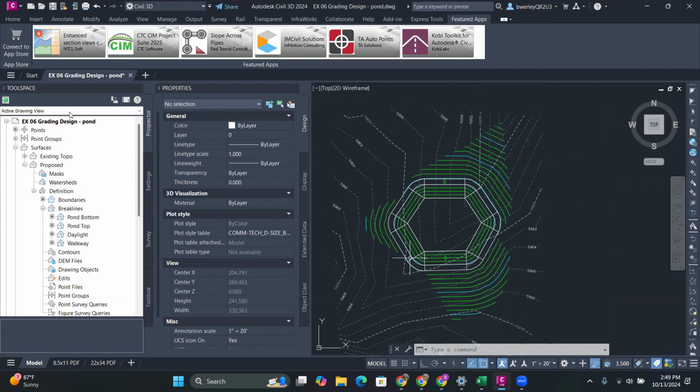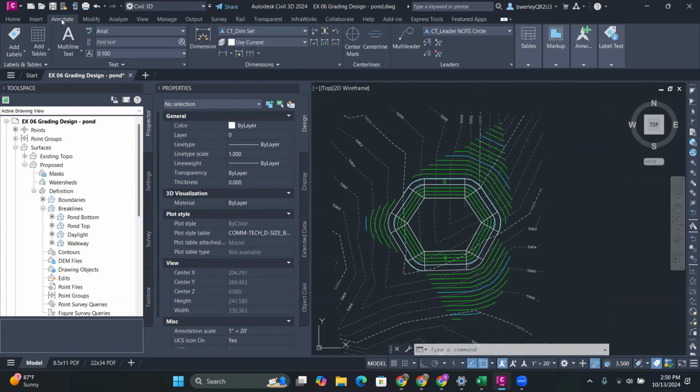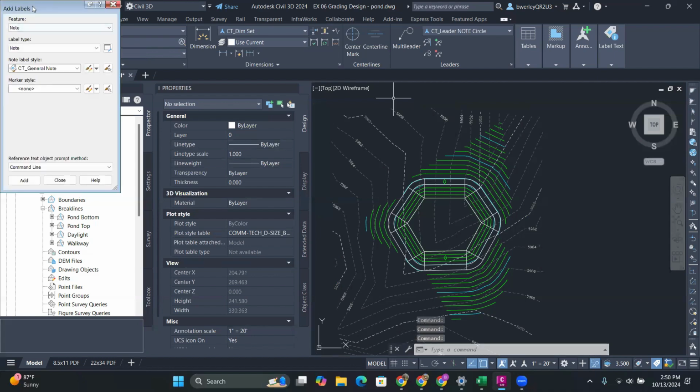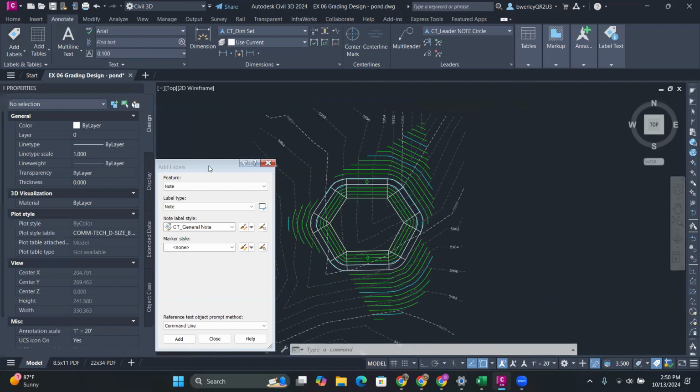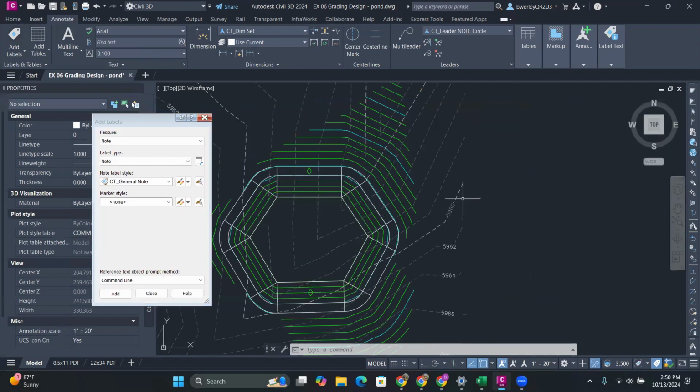Marvelous. Now what we can do is if we go up to our ribbon over here and we hit annotate, that brings us over to our annotate tab. And today it's going to be all labels, all labels. We're going to click Add Labels. And what we need to do, and I am going to close our tool space right here to give us a little bit more room.